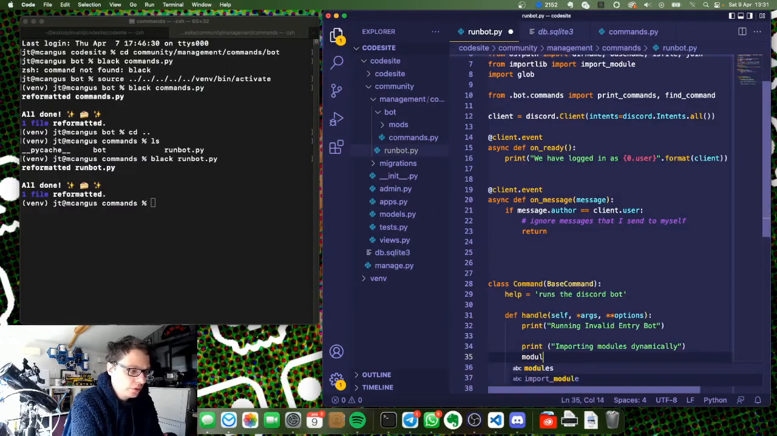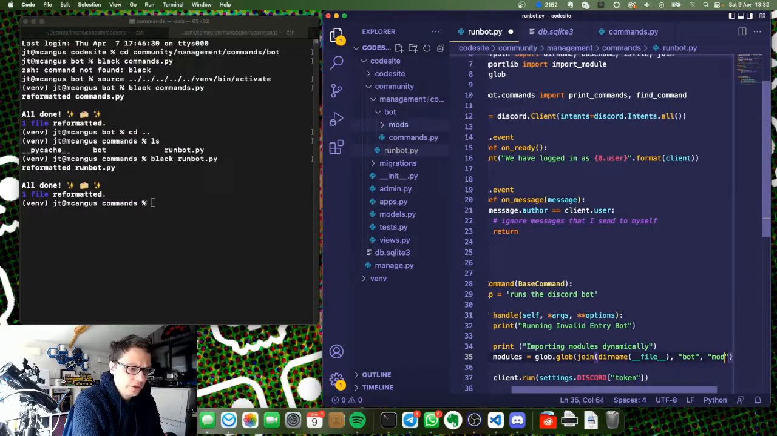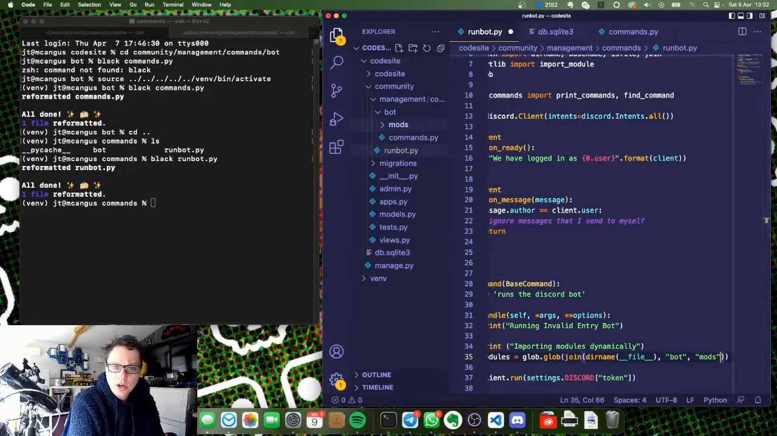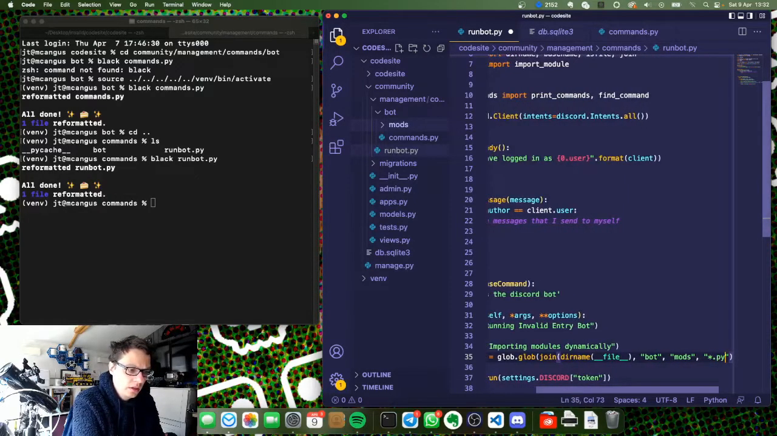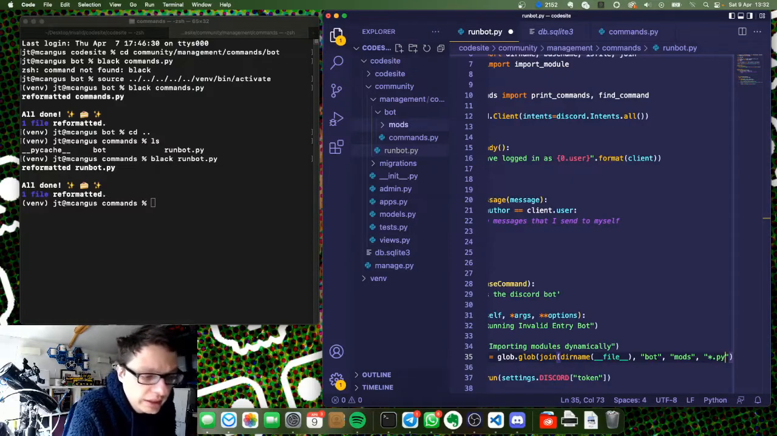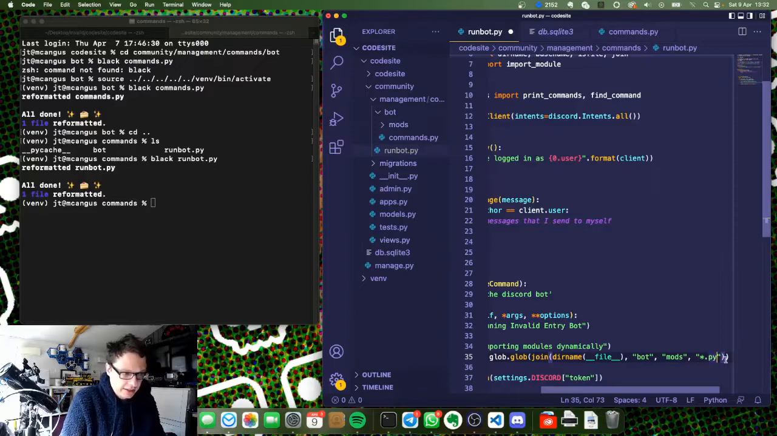And then we're going to do modules equals glob.glob. Glob basically allows me to search folders fast. So I could say join the dir name of the current file, wherever that is in the system. I want to put in the bot, and because I made this folder called bot, I also want it to go into the mods folder like that. And this now will work on Windows or Linux or whatever you use. The join basically is the same as just doing slashes.